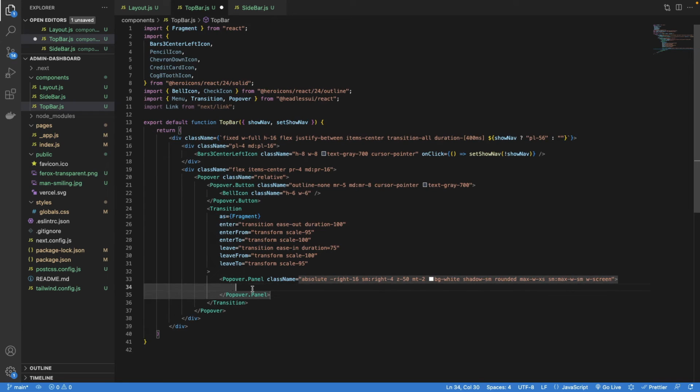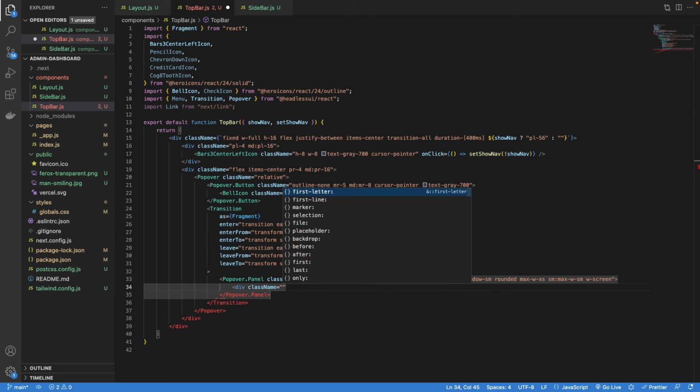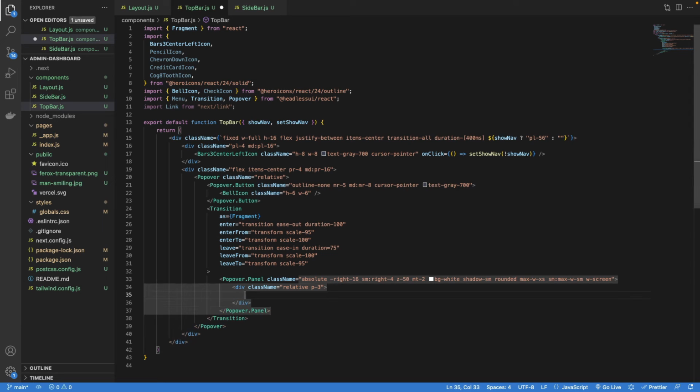And we'll do the content inside of it. So we'll do div, class name, and that's relative p-3. I don't know if it needs to be relative, to be honest with you, but I've just added it there. I'm not actually sure how necessary that is. I don't know why it's highlighting here. It keeps doing this. Have I done something wrong? No, I think I'm good. All right. So relative p-3.